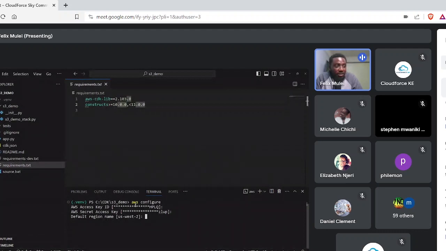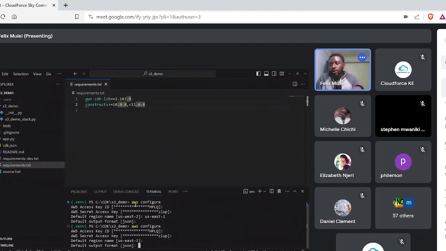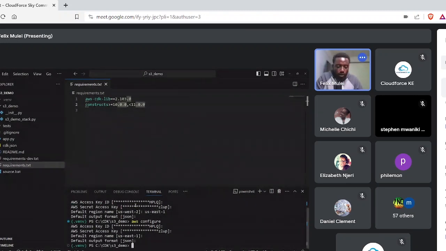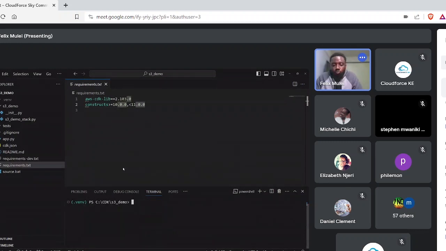I would want to change it to probably US East 1 so that we can just see something. So let me change it to US East 1. And then I would remain with the output as JSON, so I do not need to change the output. Just to confirm that we would be working in US East 1, and we are good.